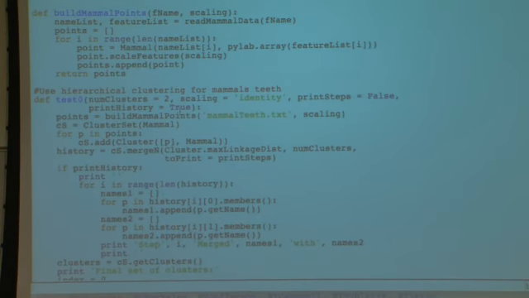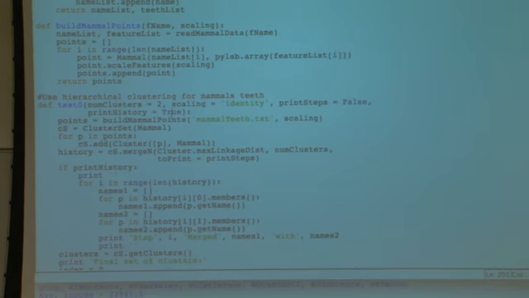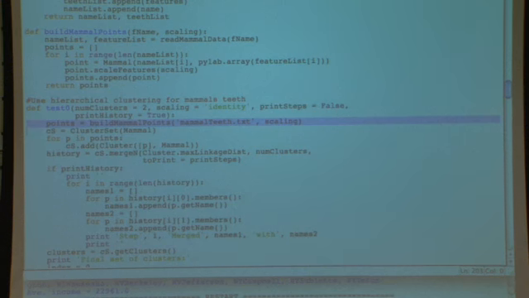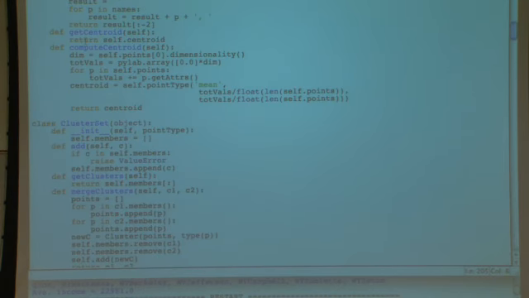So let's take a look at the code here that implements the hierarchical clustering. This is just some infrastructure code. It builds up the number of points. We have a cluster set class, which we'll go over in a second. Then for each point, we're going to create a cluster object and add it to the cluster set. So let's take a look at the cluster set.